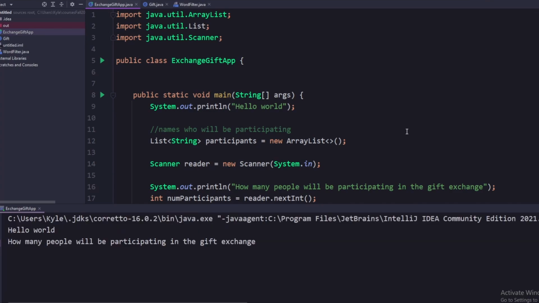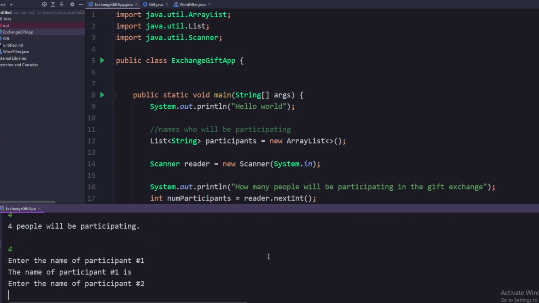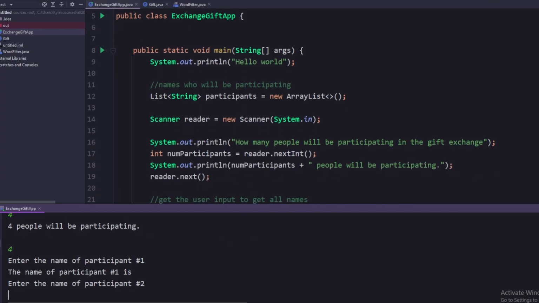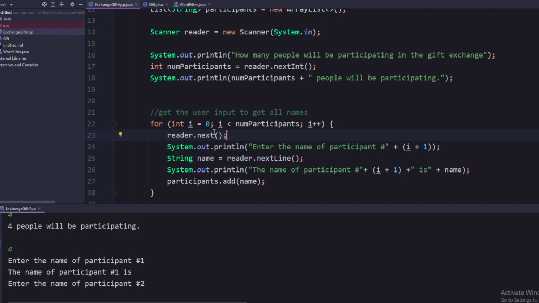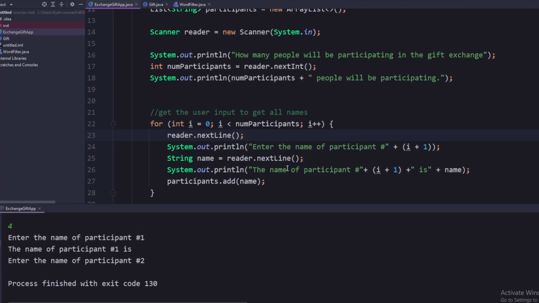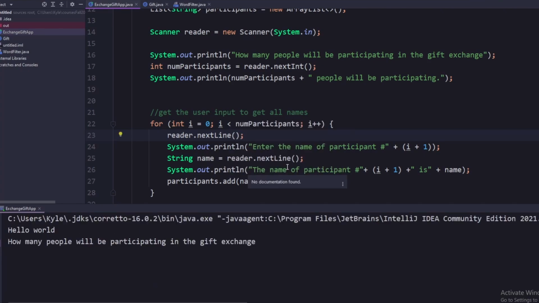Okay, how many people? 4. 4 people. And it just comes in one go. So that's not what we want. So maybe I'll just do reader dot next line here, because I remember I had an issue with the scanner class. It kind of skips over lines.